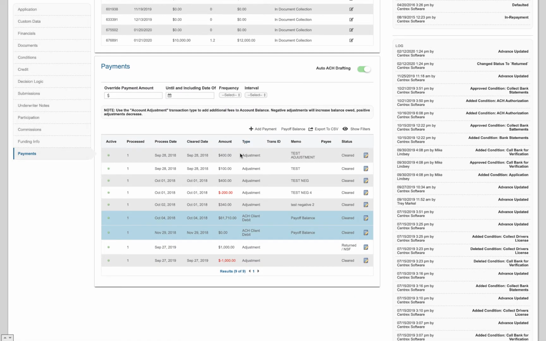software. Centrex Software does have full integrations with ACH processors and also supports NACHA files if you're processing directly with your bank. We always recommend the direct integration with a third-party processor because it's fully automated. So payments will happen automatically.